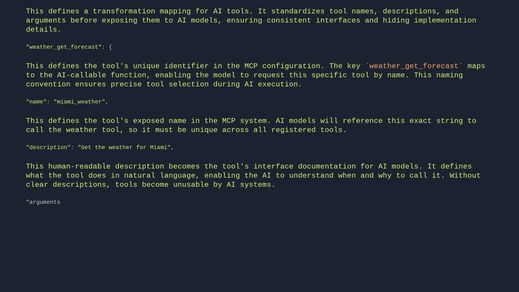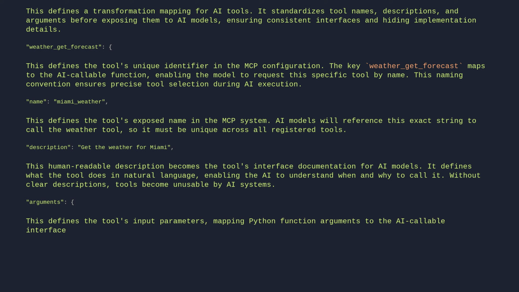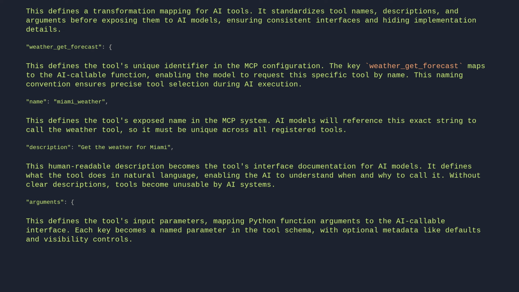Arguments. This defines the tool's input parameters, mapping Python function arguments to the AI callable interface. Each key becomes a named parameter in the tool schema, with optional metadata like defaults and visibility controls. This pattern standardizes how tools expose their interface to AI models.